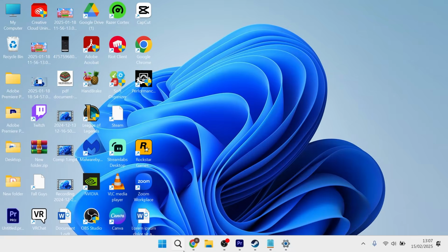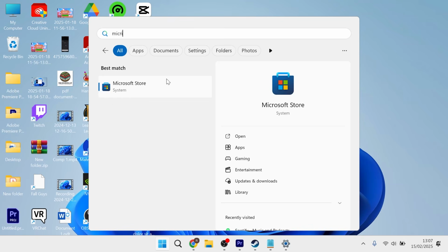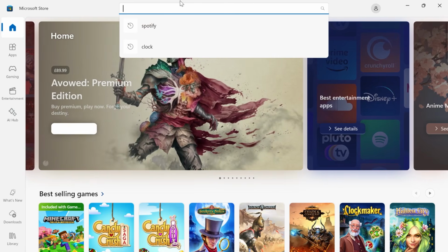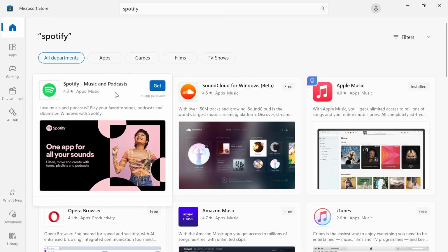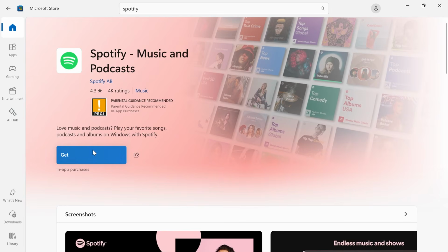Once you've uninstalled Spotify, you'll need to head over to your Start menu and search for Microsoft Store and click on this. Using the search box at the top, just type in Spotify. Click on Spotify from the list of applications and then just press this Get button to go and install this to your computer. Once it's finished installing, you should be able to open up Spotify and it should now be working. And it's as simple as that, guys.